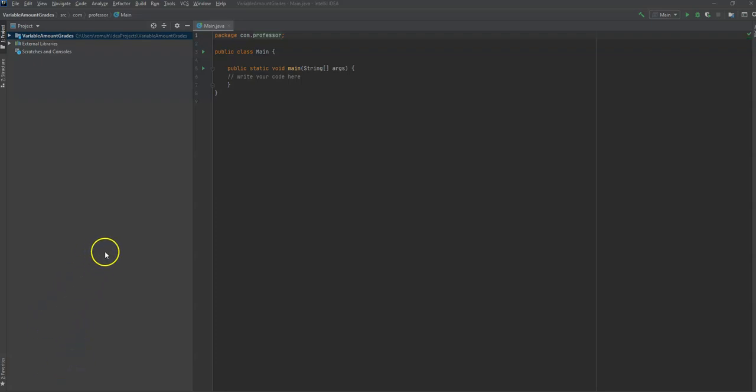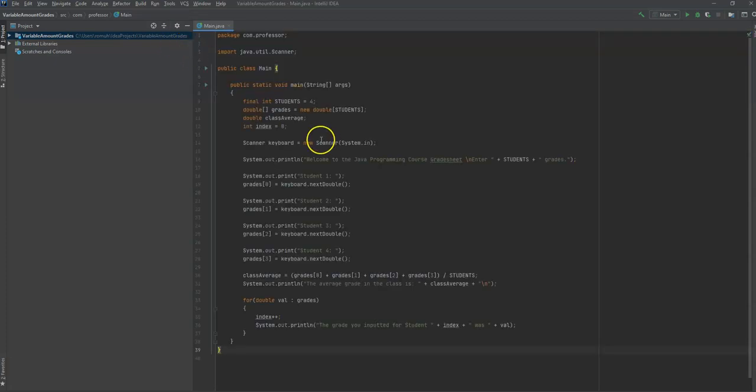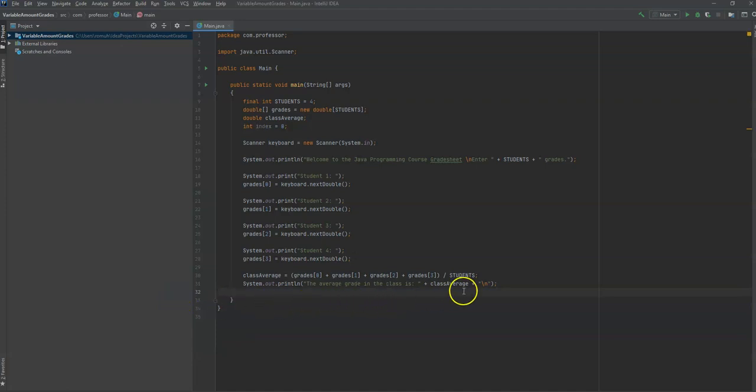So again, let's go ahead and paste in our trusty program where we create an array of grades from students, right? Again, we don't need this enhanced for loop down here. And we'll still keep this average, even though we don't necessarily need it.